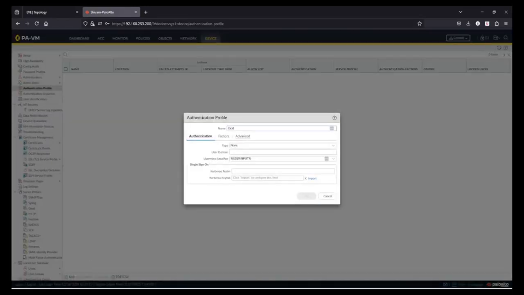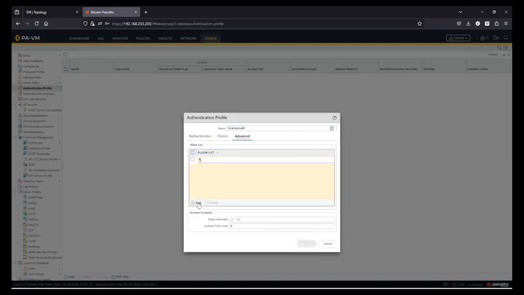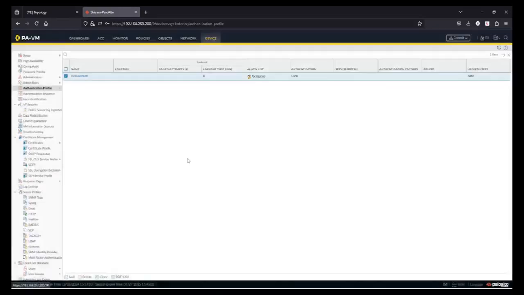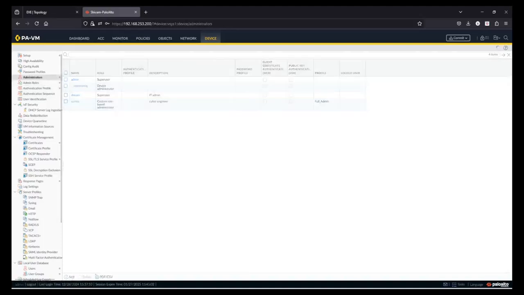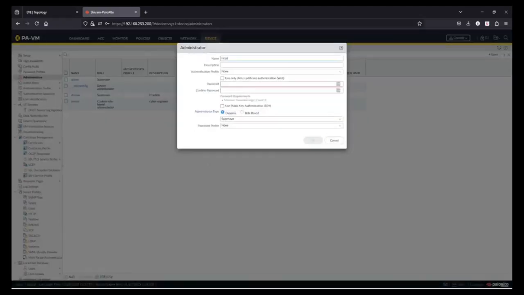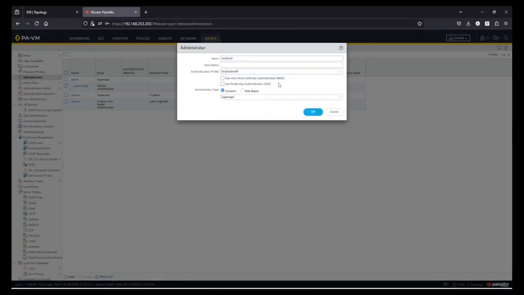I'll call it local user auth, and then let's set the type as local database. That's it. Under the advanced section, I need to set who is allowed. I'm gonna choose the local group. So if the admin is part of the local group, he should be allowed. And now I'll go back to the administrators and create a local user with the same name and the authentication profile local auth. You can see that's it.